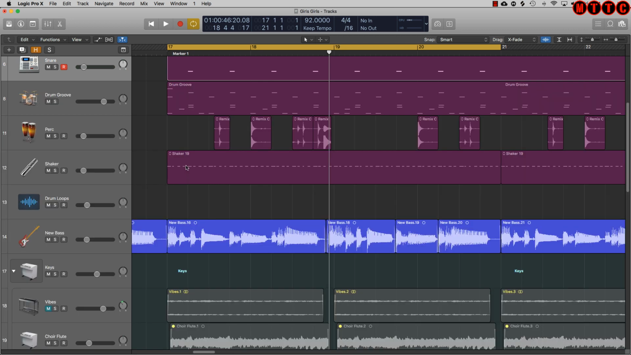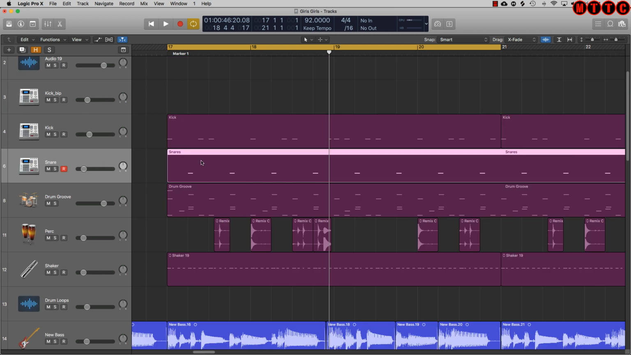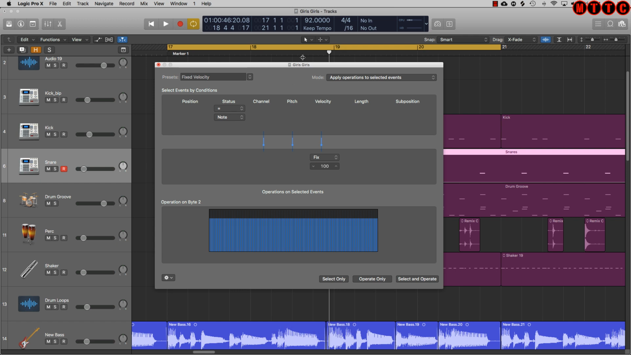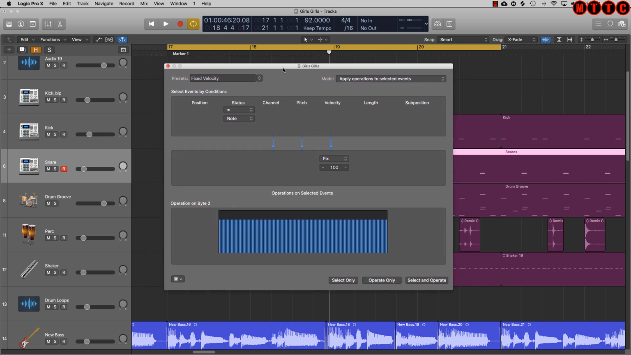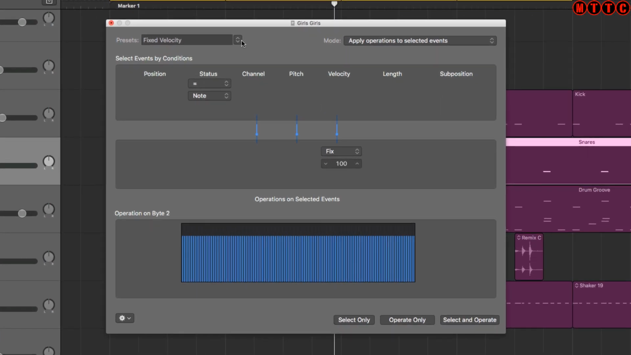So just come out of there. Whilst I've got my snares selected, I'm going to use the key command, Command 9, to open up the Transform Editor window. Now I use this all the time. It's probably one of my favorite tools in Logic when it comes to editing MIDI. It's absolutely brilliant. I was using the fixed velocity function earlier. Now I'm going to create something brand new. We're going to be focused on position.